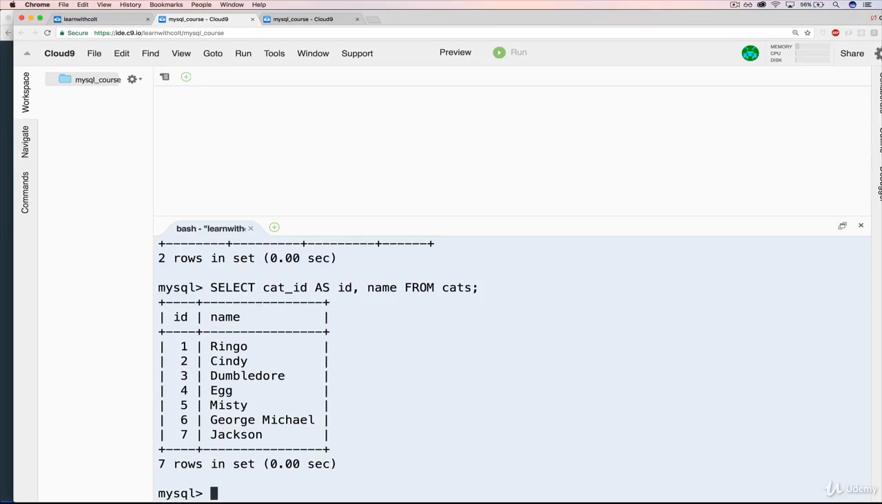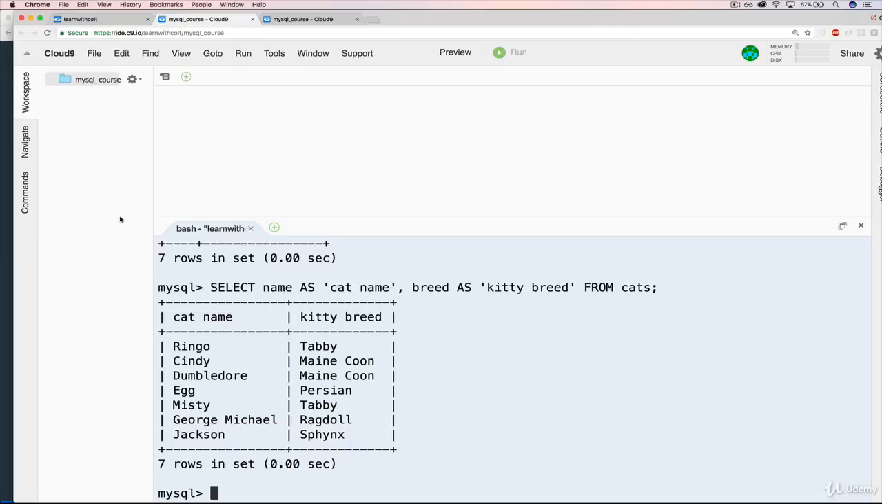So also just to prove this, we could do something like select name as cat name, or also just to show you, you can use quotes to add spaces. So cat name, like that, comma, we'll also select breed as kitty breed. Why not? From cats. And there you go. Our new column headers here are cat name and kitty breed.